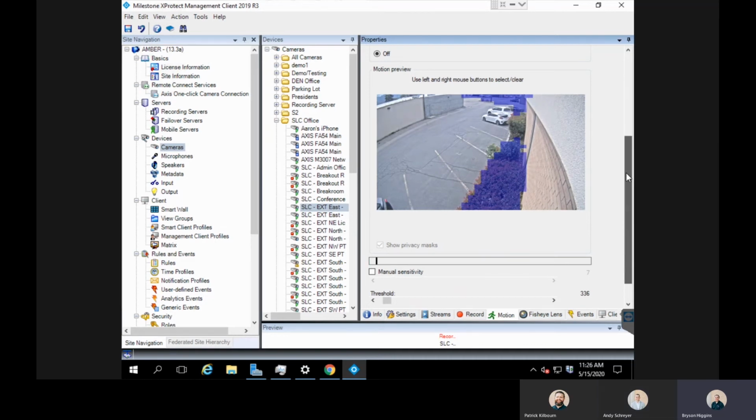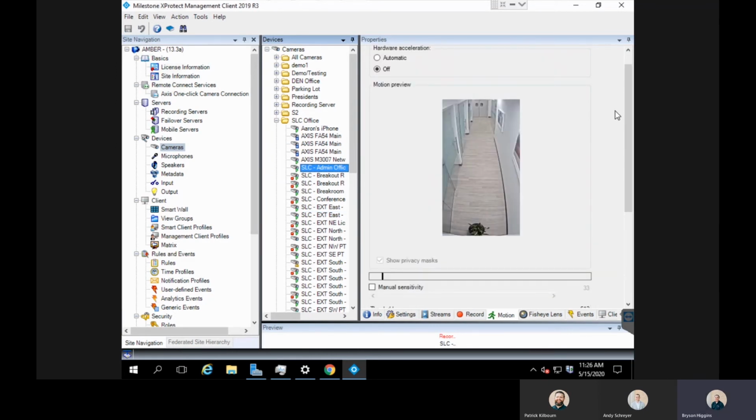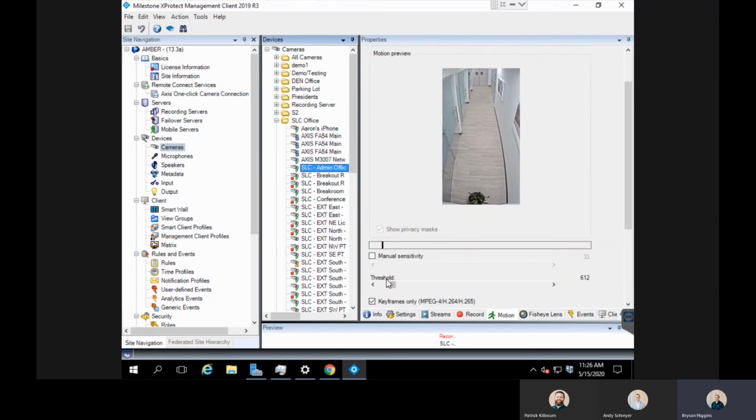Does that make sense, Andy? That's good. Yeah. So let's have Patrick go back over there, and we'll demonstrate. I'll demonstrate the difference in manual sensitivity and our thresholds here. I'll leave my threshold about default here. You'll see as he moves closer to the image, it increases the sensitivity, or the threshold, and it crosses that there.